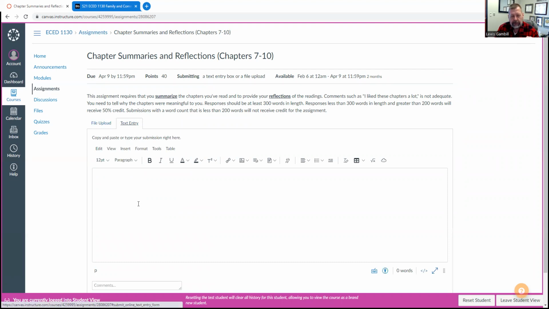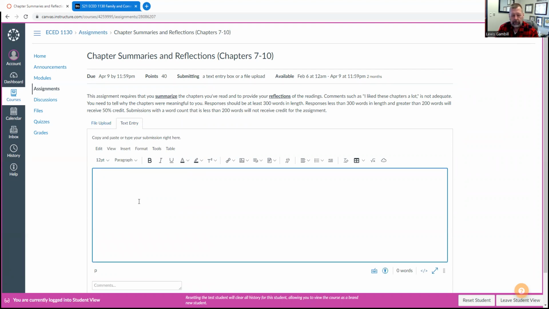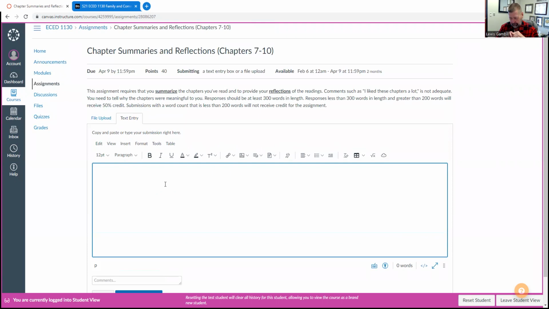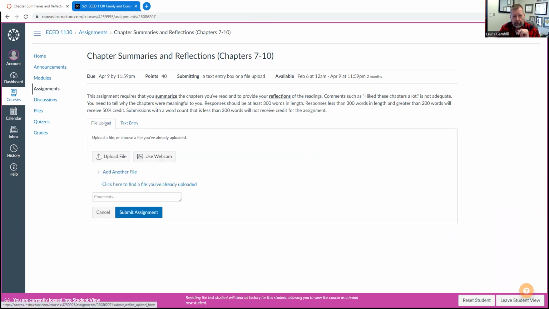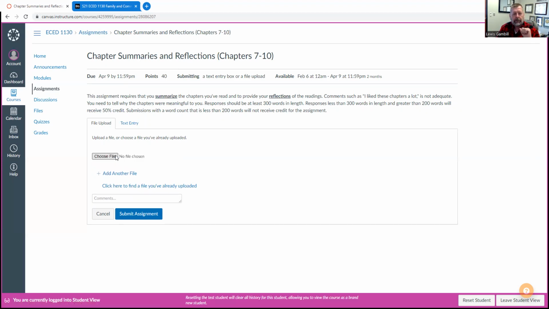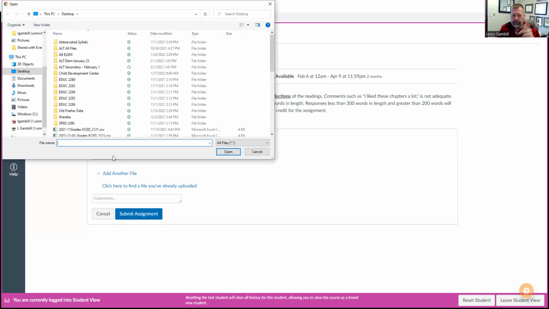I discourage text entry simply because if you're typing away, you put all the work into your document, and all of a sudden there's a power glitch, you're going to lose everything. So I recommend doing a file upload. Write your document, create a Word document, what have you. Click on file, upload, choose your file, just like you do with an email. I'm just going to put anything at random.